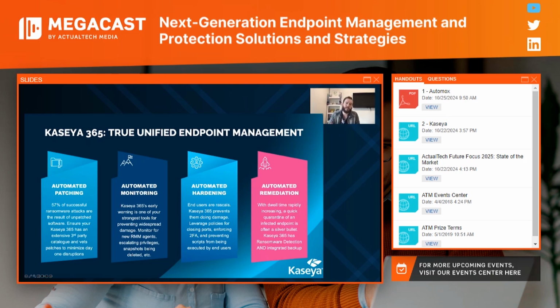Now, I'm sure you must be thinking, okay, Keenan, this sounds pretty cool. I'm liking what I'm hearing, a unified platform. It's got endpoint management, patching, a lot of security, and backup. But come on, how much is this going to cost me?